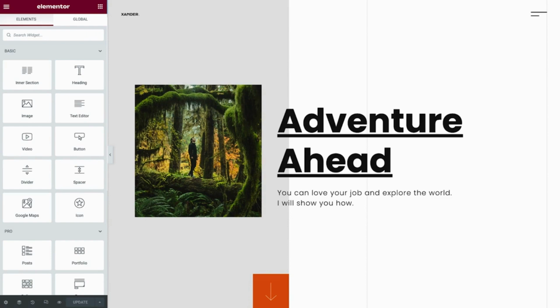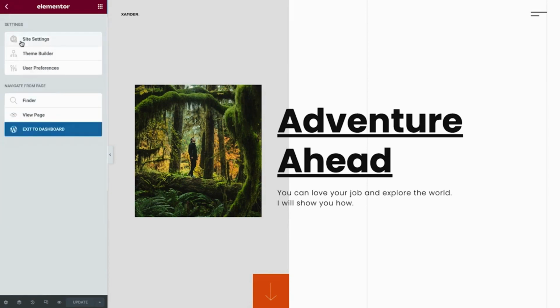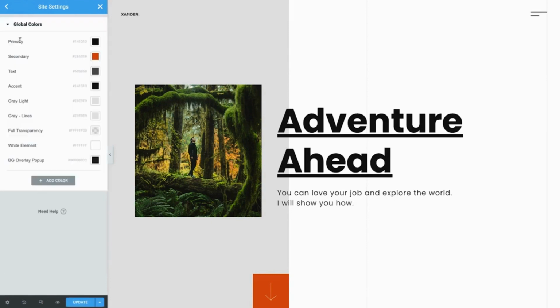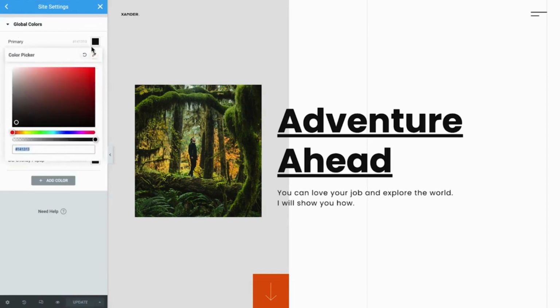Rather than change each color and font one by one, which can take forever, we can change them all from one place. Go back to Site Settings, and at the top, we have global colors and global fonts. We'll begin with global colors, where we can view the main colors used throughout the website. Note that changing any color here will affect any element that uses this global color.